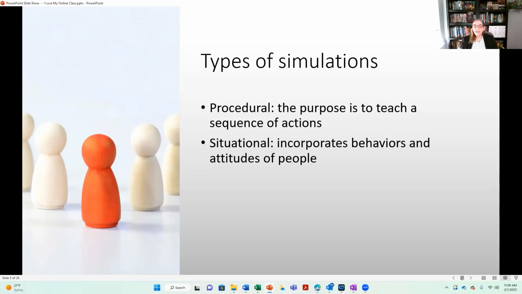You've got to do things in a specific order, and there's someone there who's making sure that you're doing that. Then there's the other type of simulation, which incorporates more behavior and attitudes, and setting up a situation and seeing how people are going to respond to that situation. So I think it's important for us to be aware there are different types.